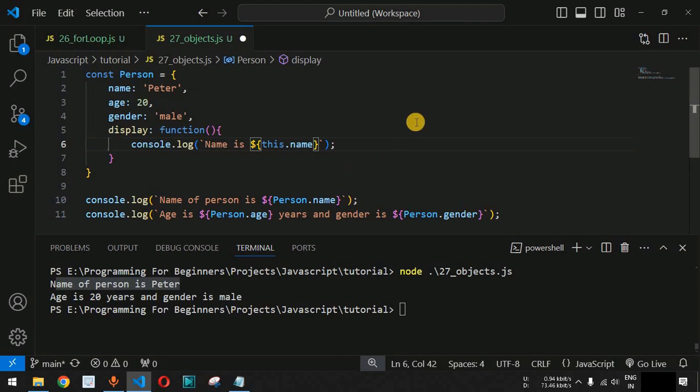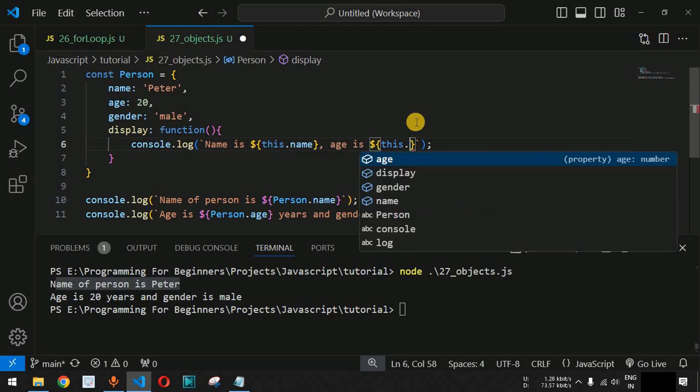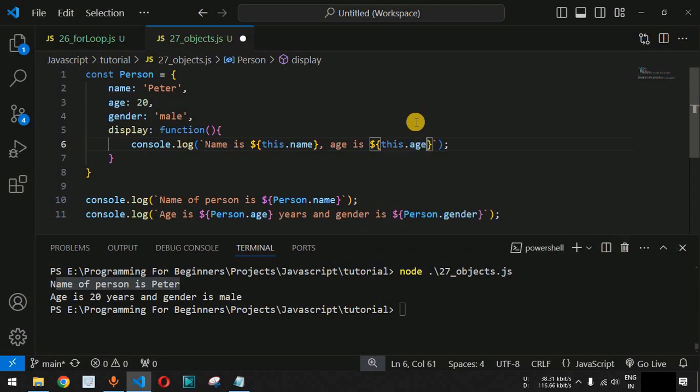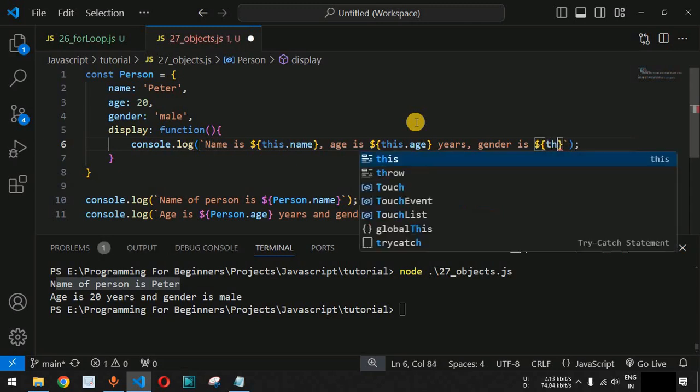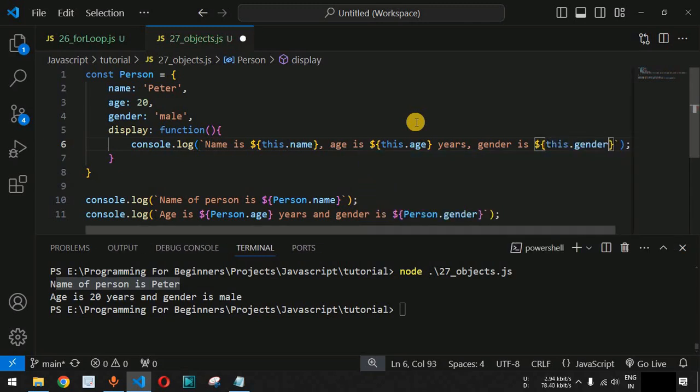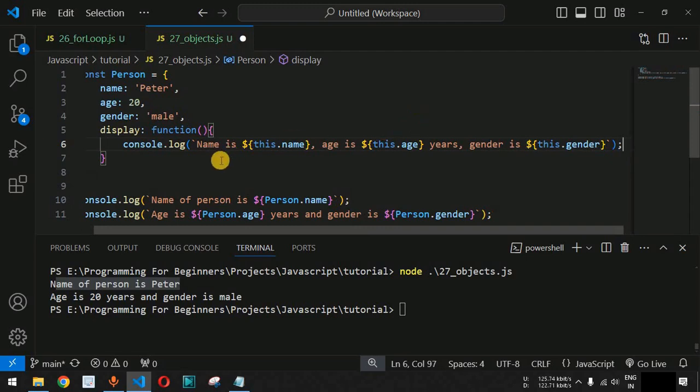And then similarly we want to access the age and gender as well. So after the name we will say age is followed by the dollar symbol, and then again we will say this dot age, followed by years, and then we will say gender is followed by the dollar symbol and then again this dot gender. So guys, basically we are printing all the properties: name is followed by the name property, then we have the age, and then we have the gender as well.